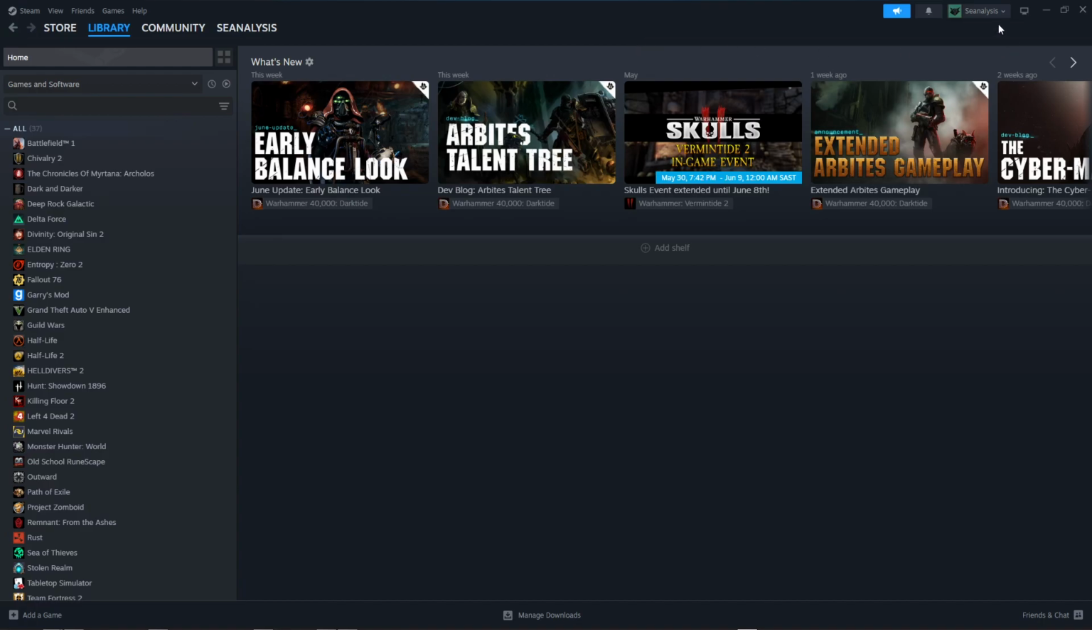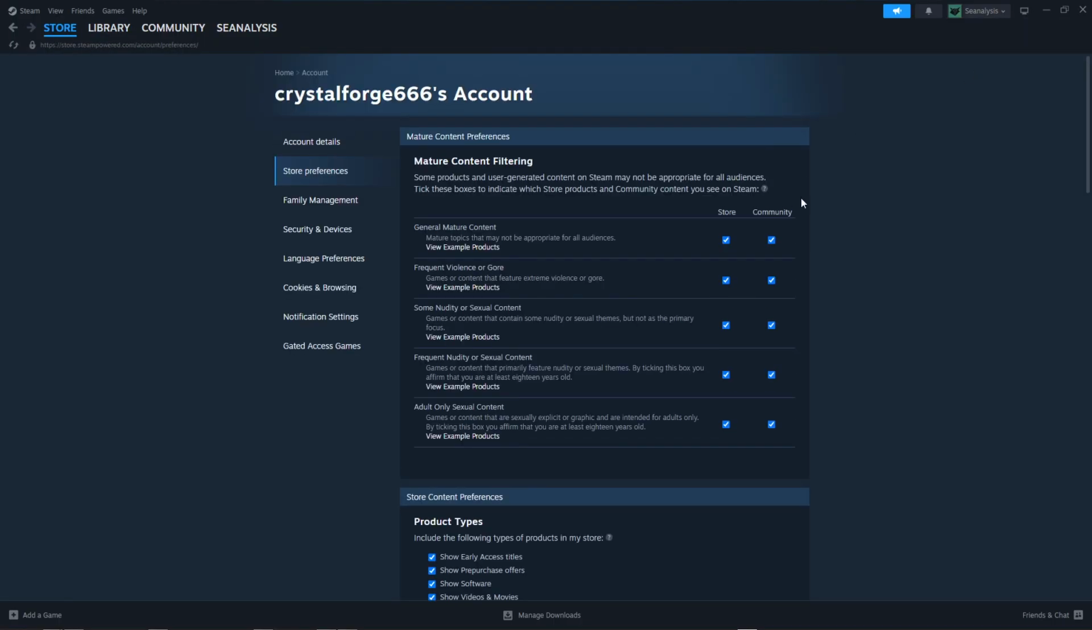What's up guys, I want to show you how you can configure your Steam store page so it shows games that you would prefer to play. On the top here you'll see your account name, and underneath account details you'll see store preferences. Just click on that. Now this is where you'll get to do some filtering.